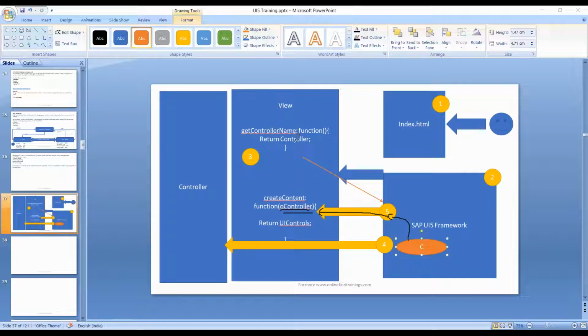So the view gave the controller name. उसने उसका पता बताया. पता बताने से UI5 created the object of the controller, and now UI5 is passing this object which it has created to the view. Is this flow clear to everybody? Very easy, 5 steps. Step number 1, you started index HTML, it loaded the UI5. Now the UI5 framework creates a view object. The first thing you did is you told the address of the view to the UI5.